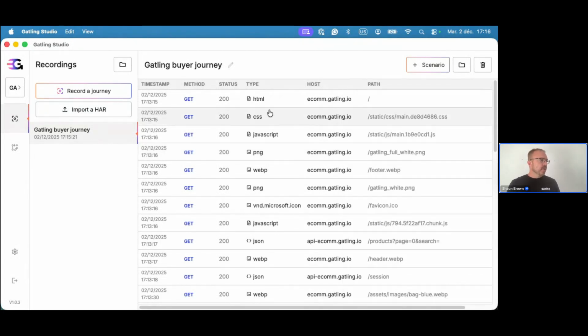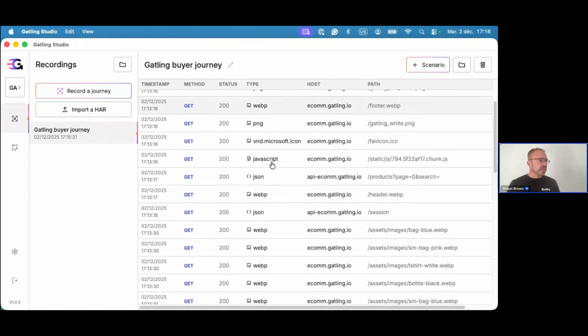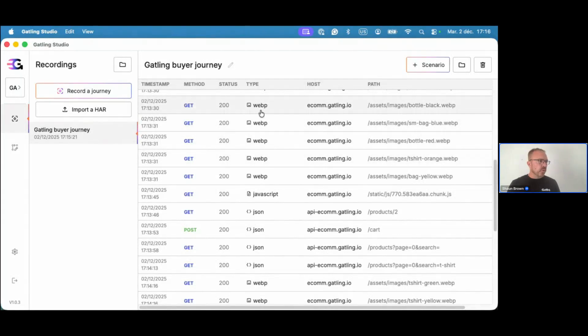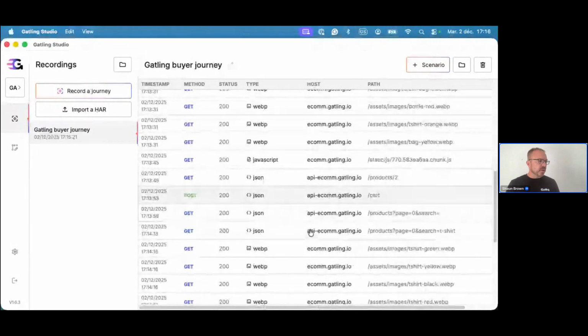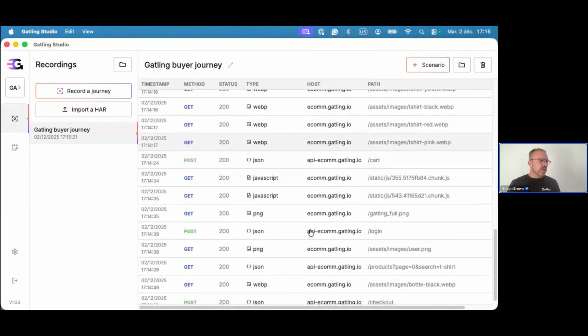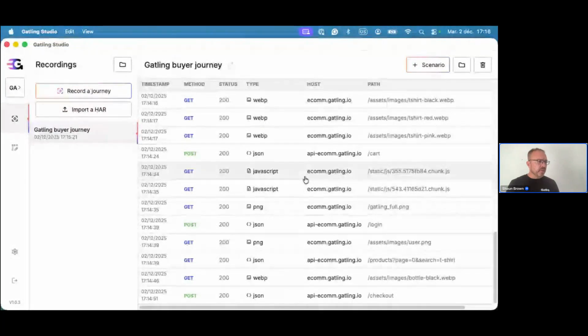Let's close that. And if we scroll down, we can see there's a lot of requests here. A lot of them are for images, obviously. Here's a POST request when we added something to the cart. Honestly, it's a lot of information for the fact that we were only on the page for a minute or two. So let's move to the scenario creation step and see how Gatling Studio takes this long list of information and transforms it into something that's practical for load testing.